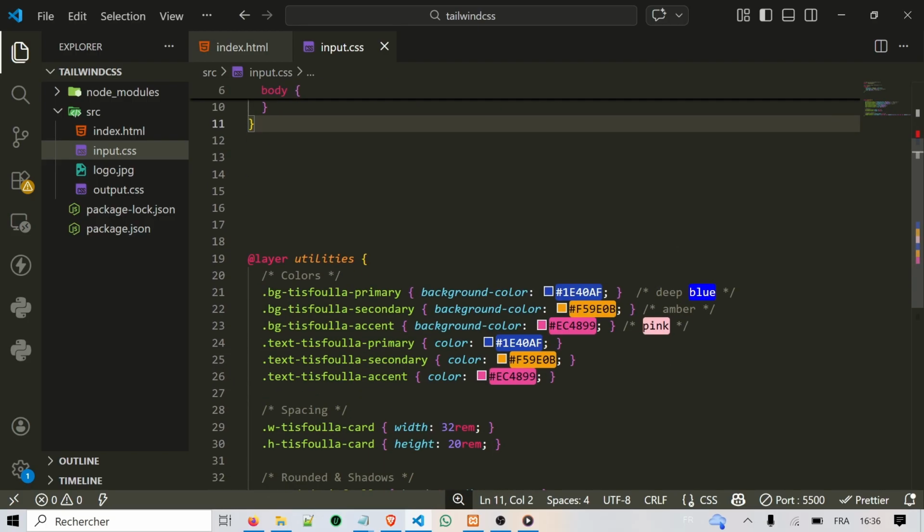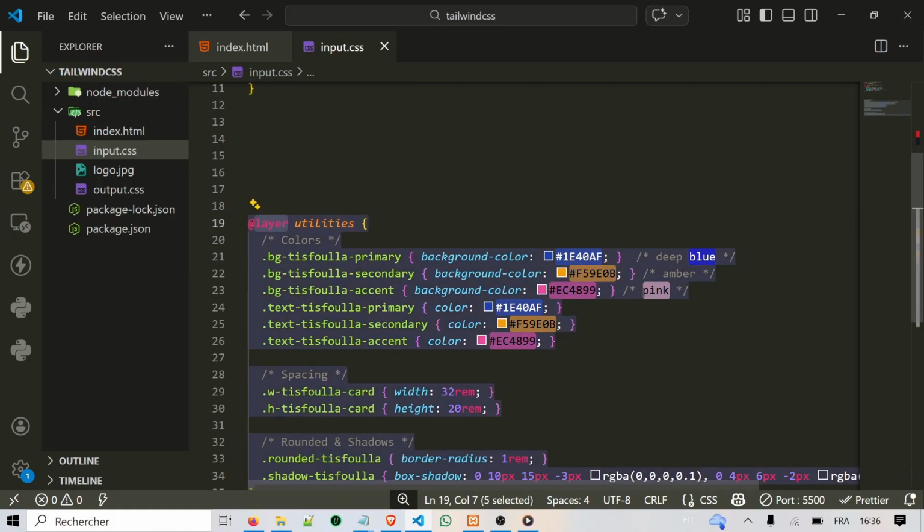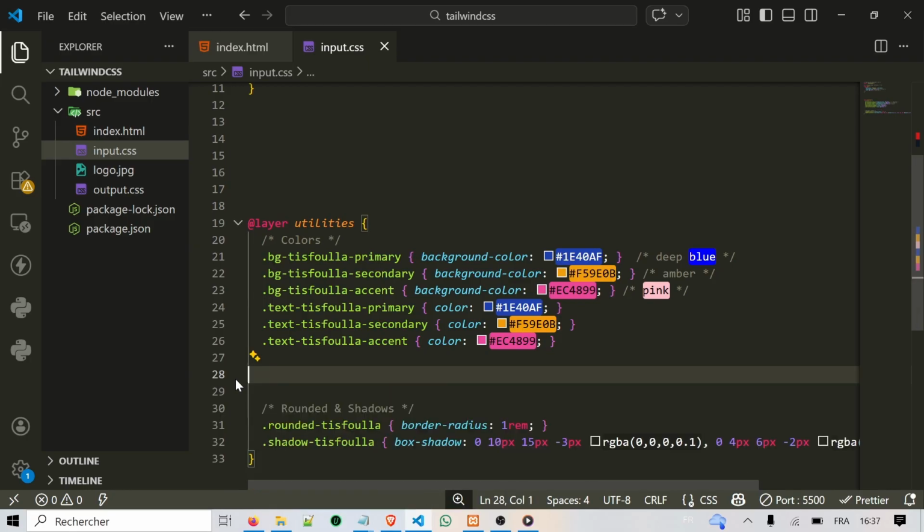Next, we have the utility layer. This layer creates utility classes. Tailwind provides many utilities, but you can create your own custom utility classes. The process is simple. It works like regular CSS. The example here is basic to explain the concept.